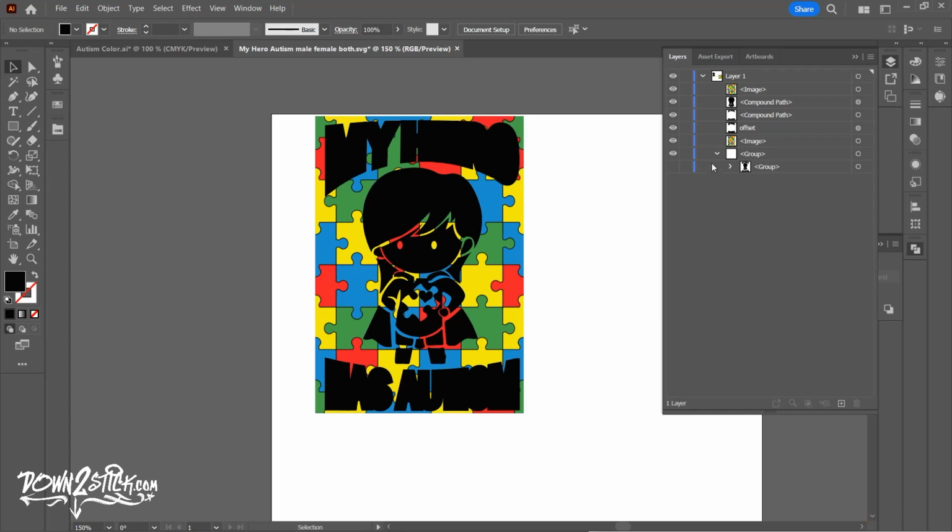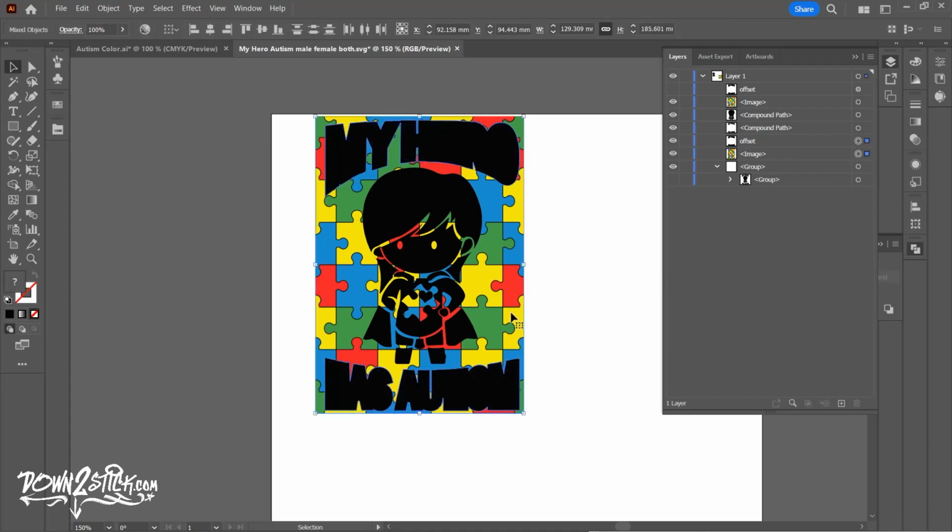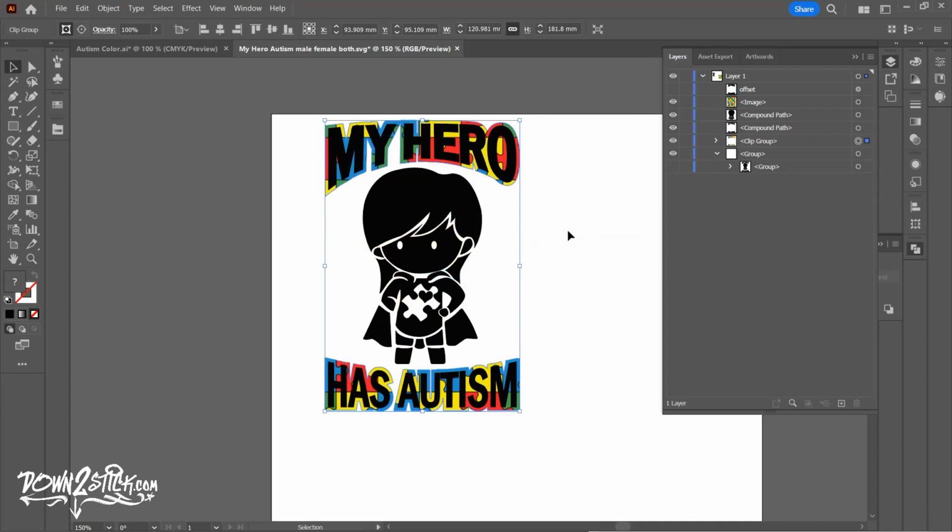Next thing I'm going to do, I want to copy that offset, Control C, Control Shift V, and that'll paste it right in the same place. Now let's hide that for a second. Now we'll pick that original offset, pick the image, right click, make clipping mask. Boom. Now see how I got the text back there behind it?